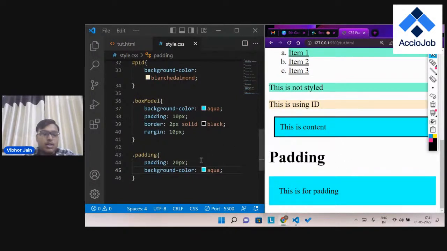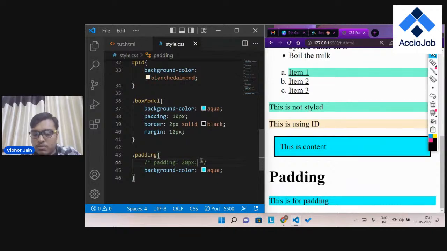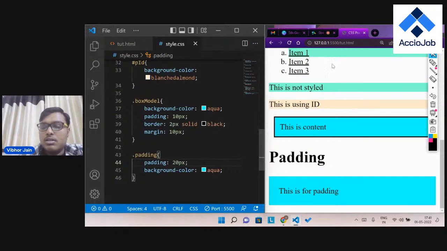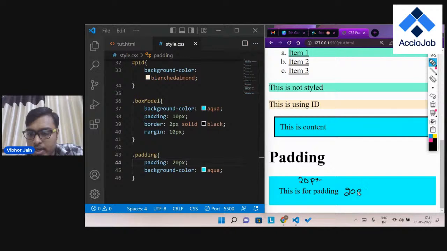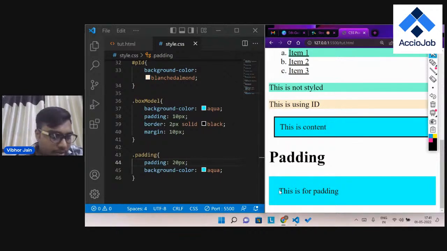So if I remove this, it will look like this. Once I add padding, it will add 20 pixel padding, 20 pixel here, 20 pixel here, 20 pixel here, and 20 pixel here. 20 pixel padding is added to all sides. Now, what if I want to add padding only on the left side, or different paddings on top, left, right, and bottom side?